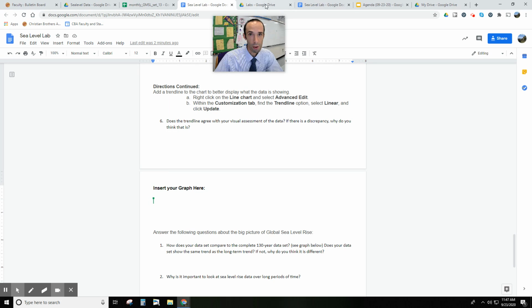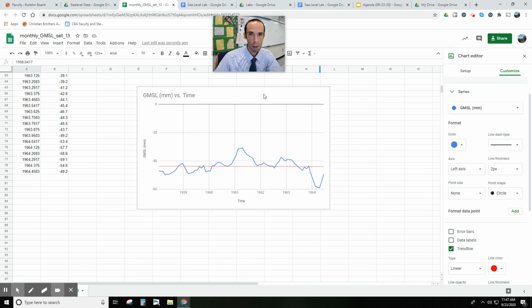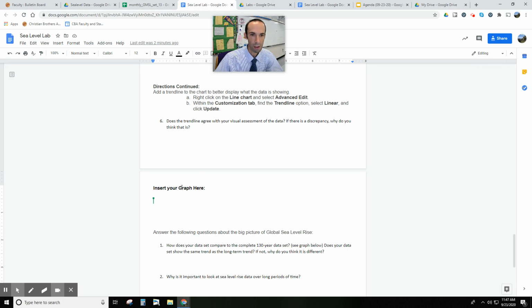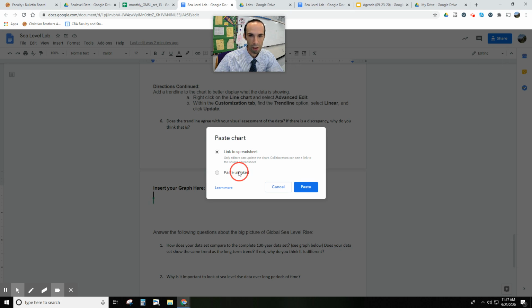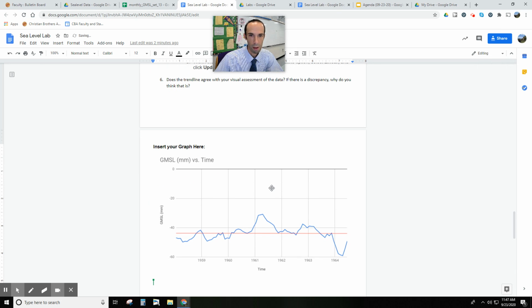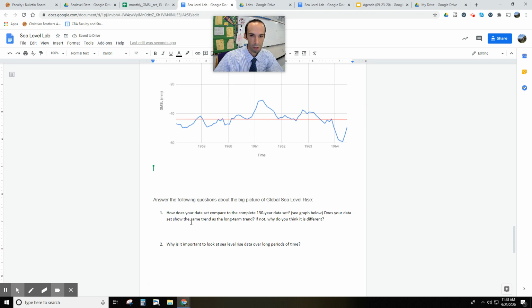After that, you're going to take your graph that you just made, which is right here, and you're going to copy it. So you can click on here and say copy chart, and then you're just going to paste it right in here by just hitting paste. Okay, and you can paste it unlinked like that, and there it is, right on your lab. Then you have some other questions to answer.